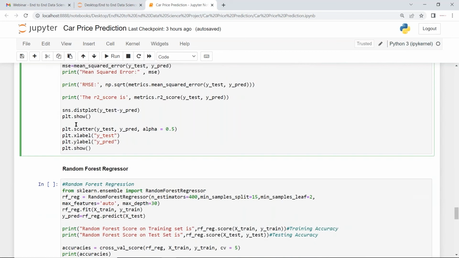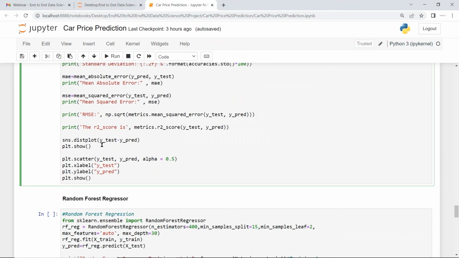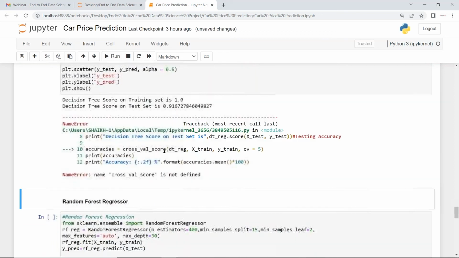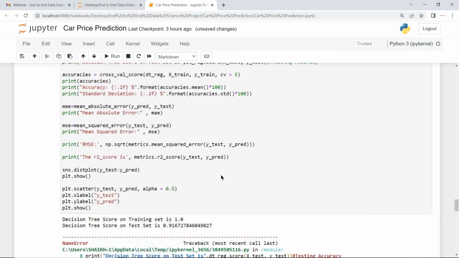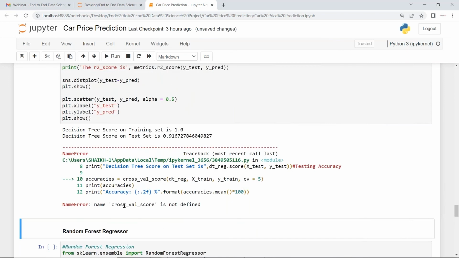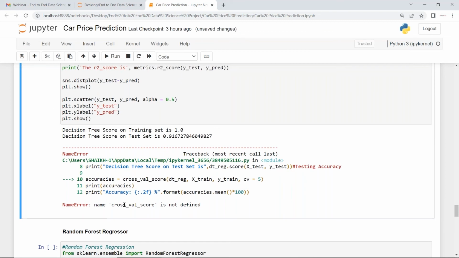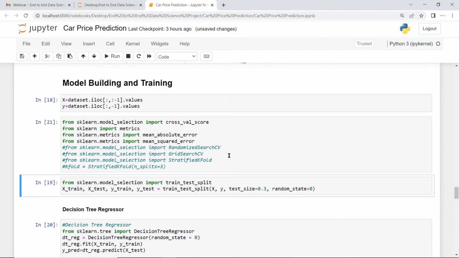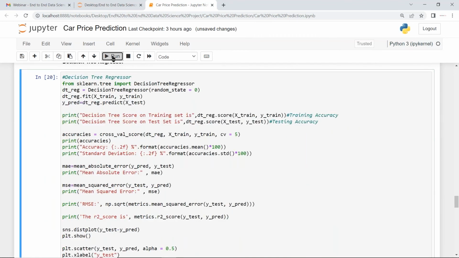And after this, here you can see that I'm going to use the seaborn library, sns.distplot, the distribution plot, and lastly the scatter plot, just for checking whether there is any relation between the actual output value and the predicted output value. So let's go and run this. Cross validation score is not defined. We got the error, and it says cross validation score is not defined. Here I didn't run this particular cell, so let's run it and then rerun this cell.